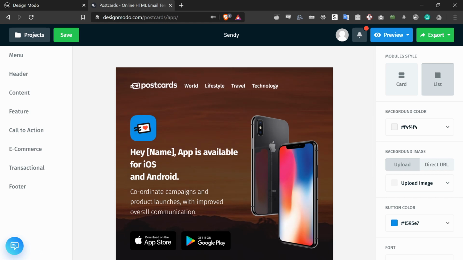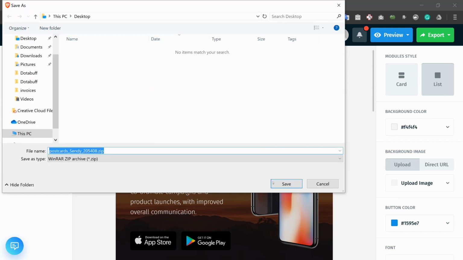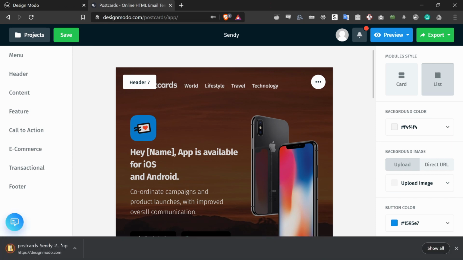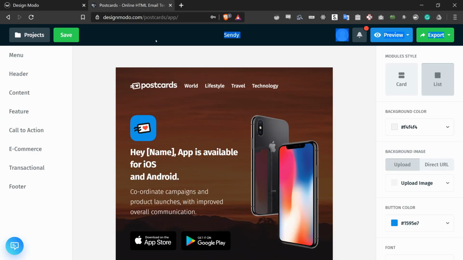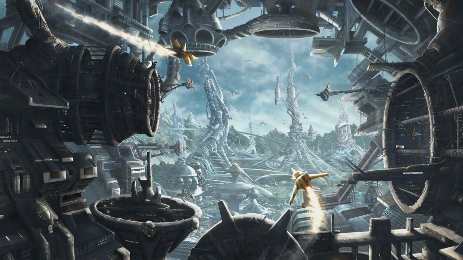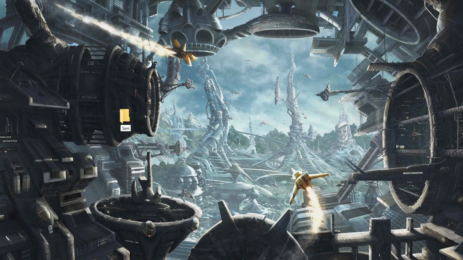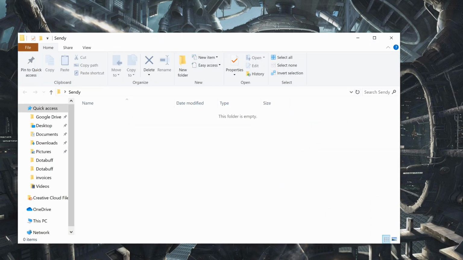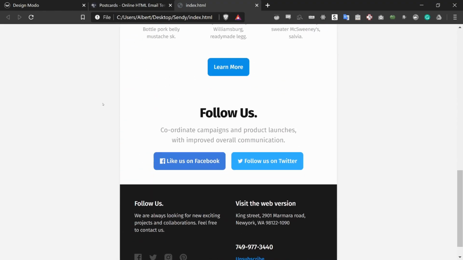And we can now export it. So I will download as a zip. I'll click download zip. And I will save it to my desktop, the zip folder. Open this up. And I will extract it to my desktop, where I will just create a new folder. Let's call it Sendy. Open this up. And I will extract those files that I just downloaded into the new folder. And if I open index.html, you'll see the template we just created.